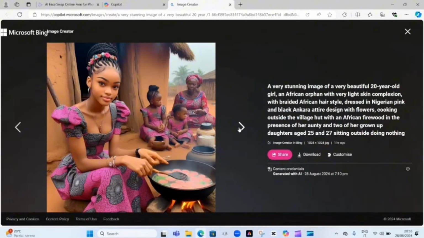Wow, I think this is the best. A very light-skinned girl. Yes. And then you see the auntie with her children there. Though I said grown-up daughters, this doesn't really matter in this case. Our main character is Obiora, which is this girl, a very light-skinned, pretty girl, cooking with African firewood. You can even see the smoke and the fire. And then you see the beautiful dressing. Oh my God, Nigerian Ankara, so beautiful. Pink and black, designed with flower. If you ask me, I will say this is the most suitable photo for this prompt. But meanwhile, before we download this, let's take a look at another one.